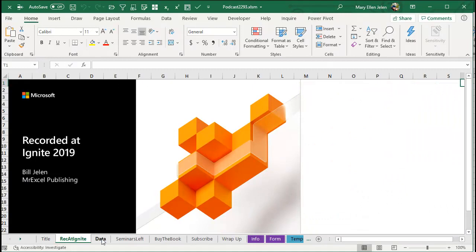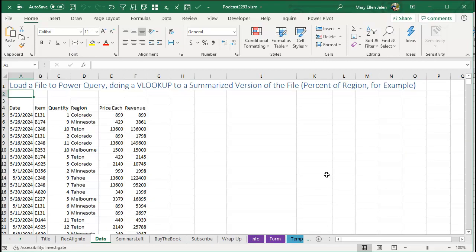All right, so this is our second episode from the week, and the whole theme this week is Power Query. We'll be doing a lot of Power Query. So we're going to talk about how to load a file to Power Query, doing a VLOOKUP to a summarized version of that table. All right, so we're going to actually import this twice.